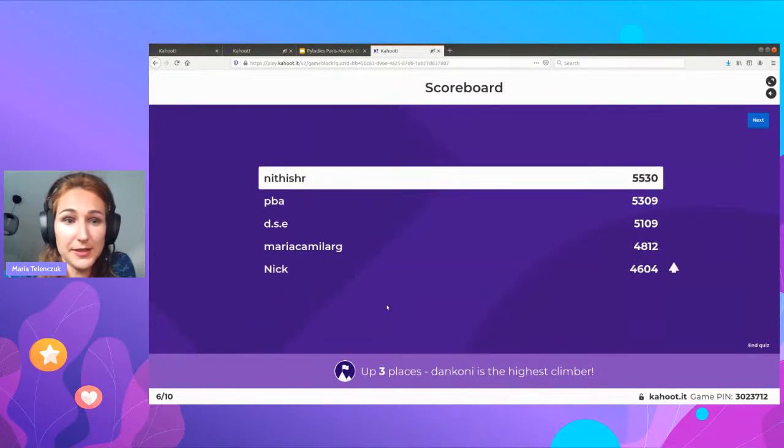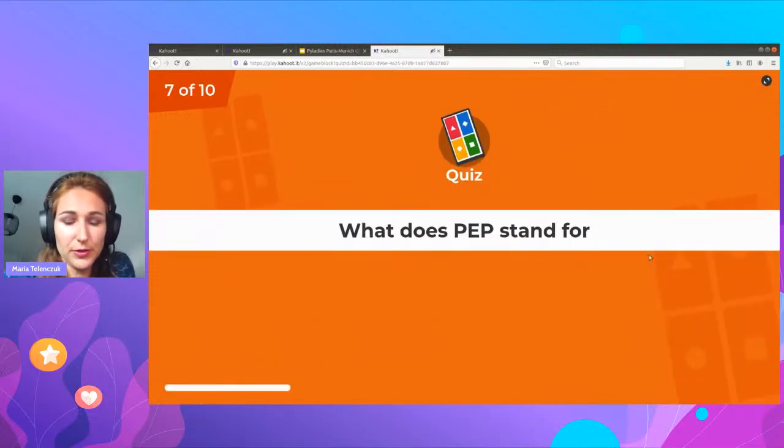And Nitishir is still winning. Wow. And Dankoni is up 3 places. PBA is just behind Nitishir. You can still go to the first place. There are still few questions.